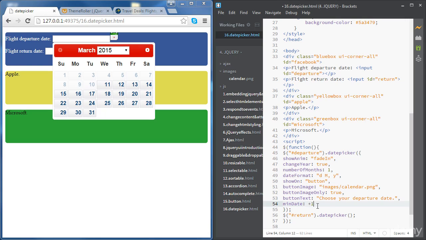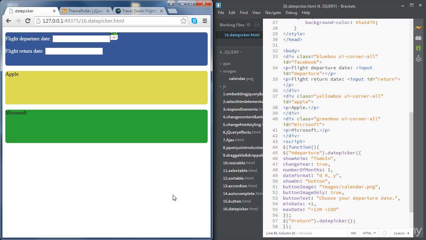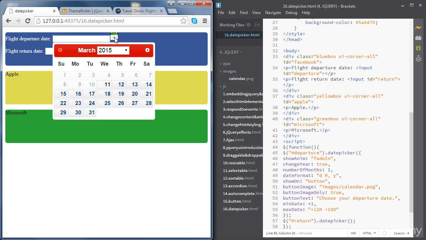And there is another option for the maximum date. It's exactly the same thing, so max date. So there is another way of setting the min or max dates. For example, we can set this to plus 12 months plus 10 days. Which means that the maximum date is going to be today plus 12 months plus 10 days. Okay. And if we check that, we can see that the maximum date is going to be the 20th of March 2016.